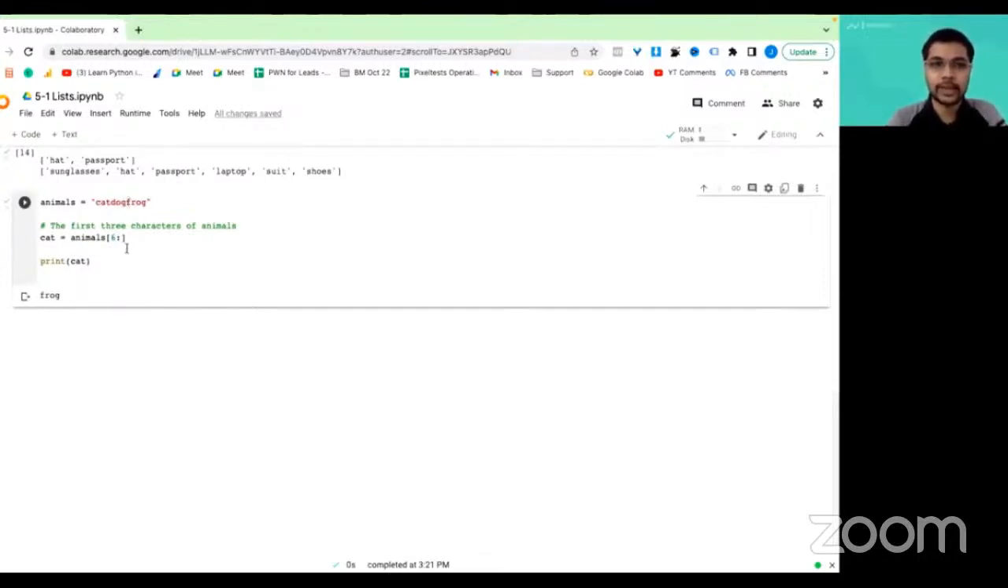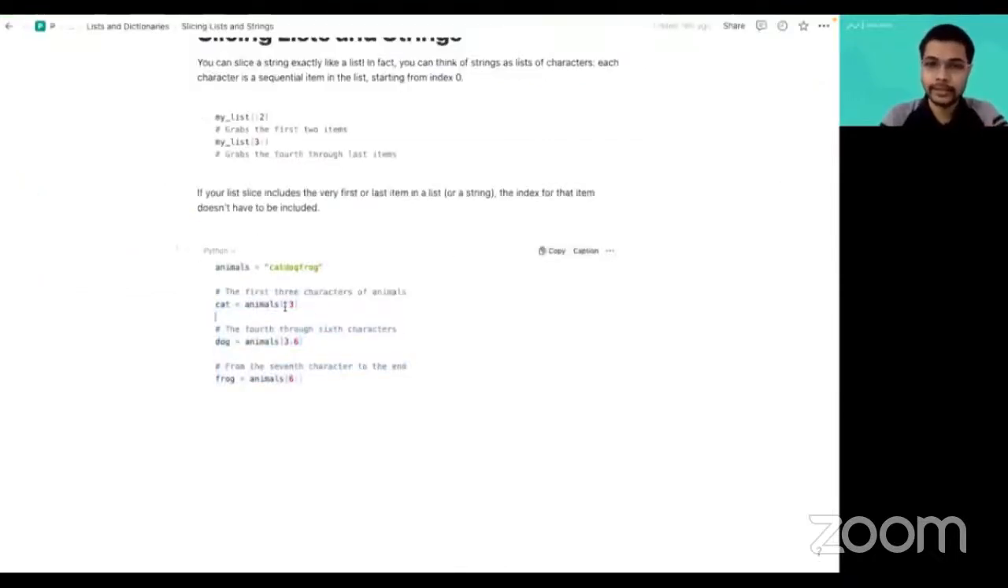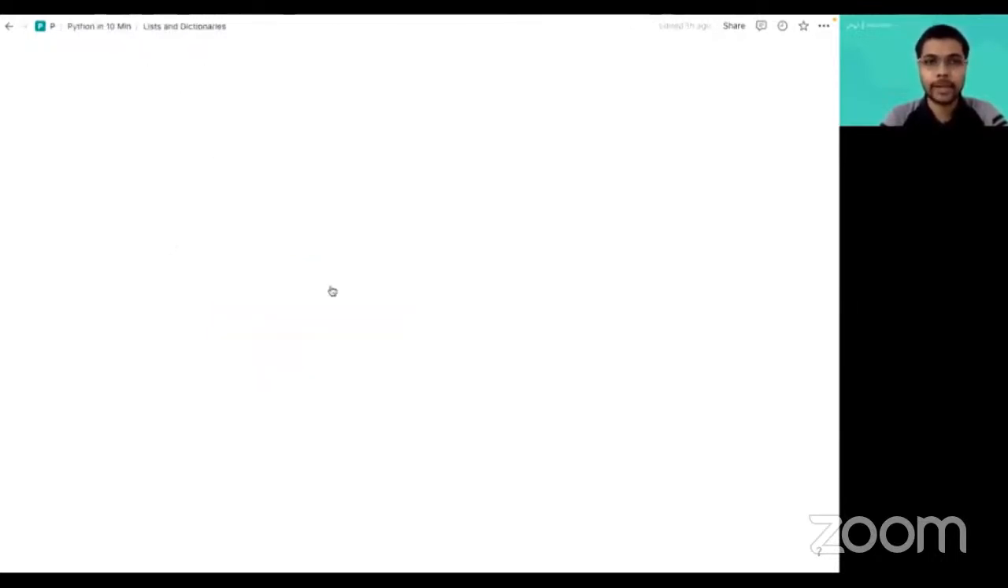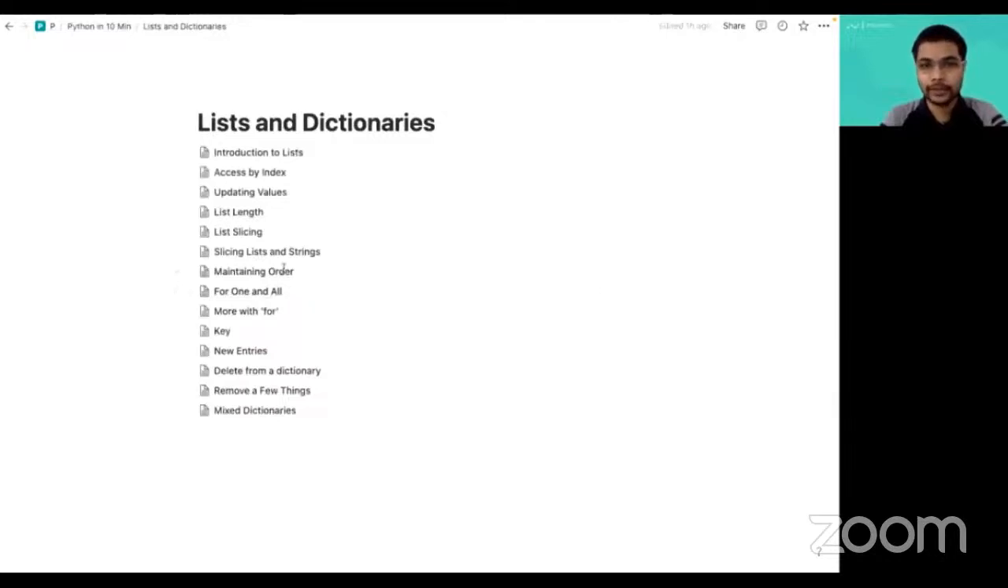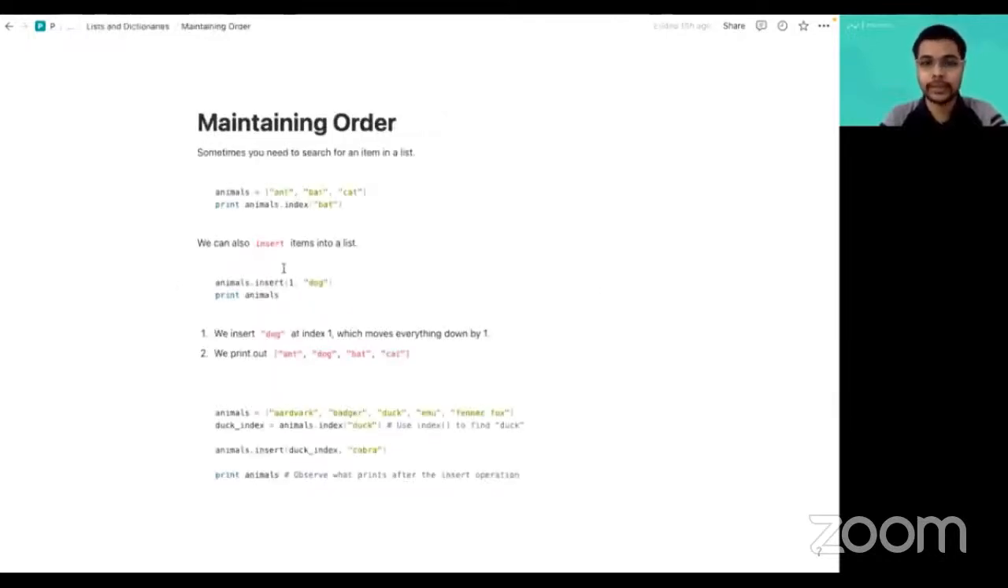So this way you can have the first three characters without mentioning the first zero, and towards the end also you can leave that particular number, right? Now maintaining order is nothing but sorting any particular list.